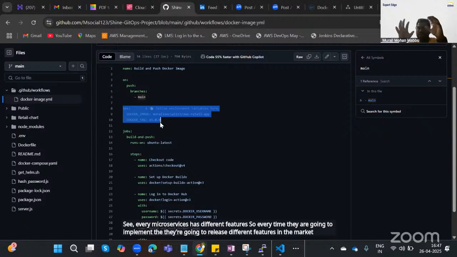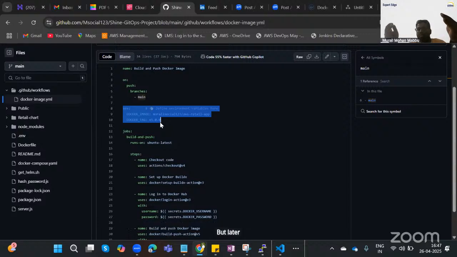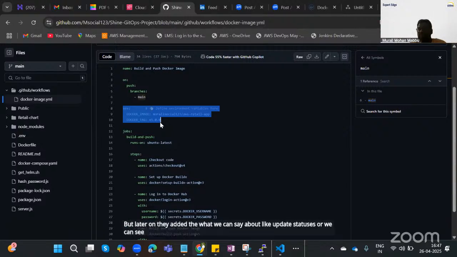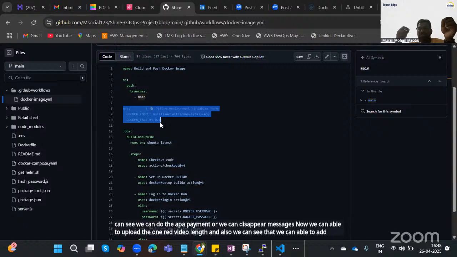For example, take WhatsApp. WhatsApp didn't have this many features when they first introduced it, in the very first stage. But later on they added update statuses, API payment, disappearing messages, uploading 1 minute videos, and adding music. I mean to say there are different features they add one by one.